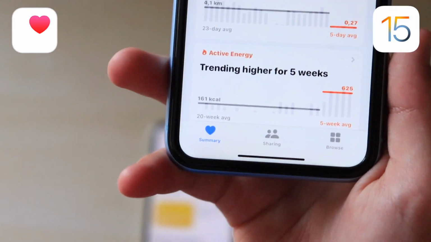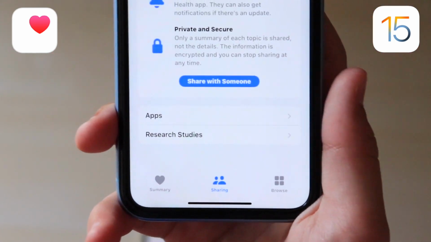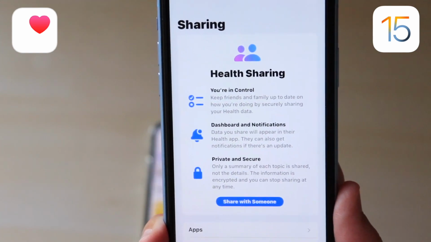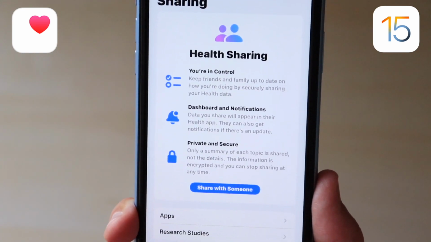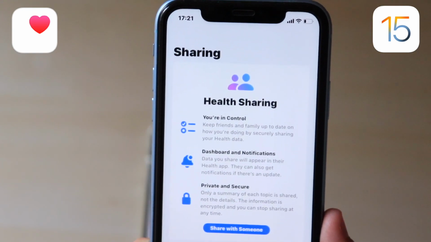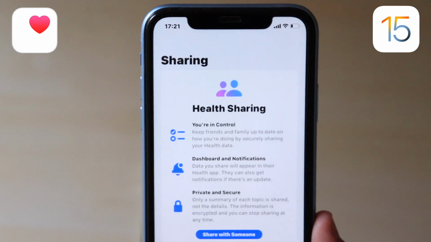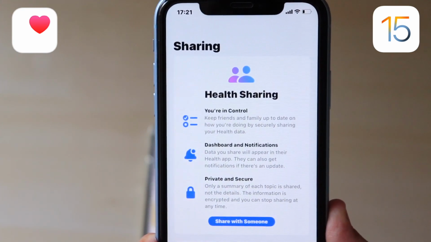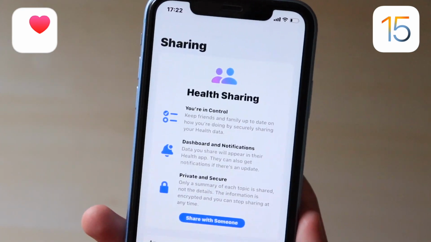As well as, we actually have another new tab over here, which is the sharing tab, and this is how it looks: health, sharing, hearing control, data, dashboard and notifications, and private and secure. You can stop the video and of course read all the options that we have right over here. I'm not gonna dive deep inside them.